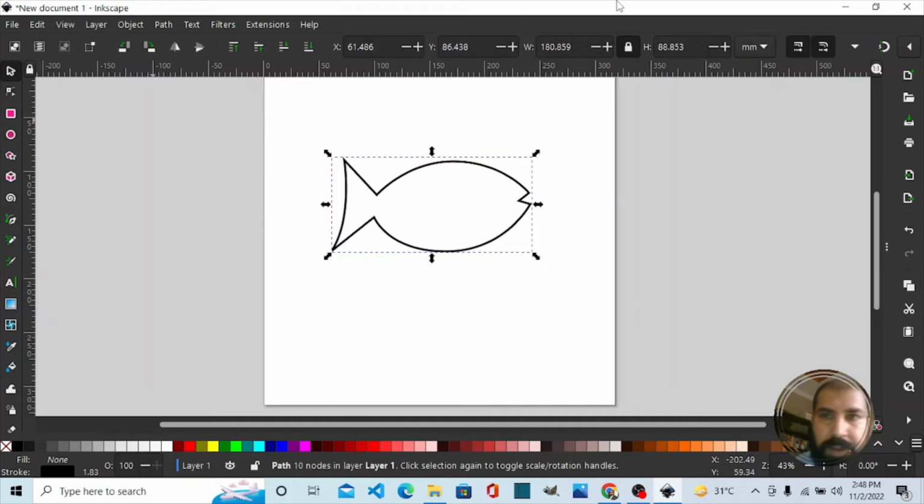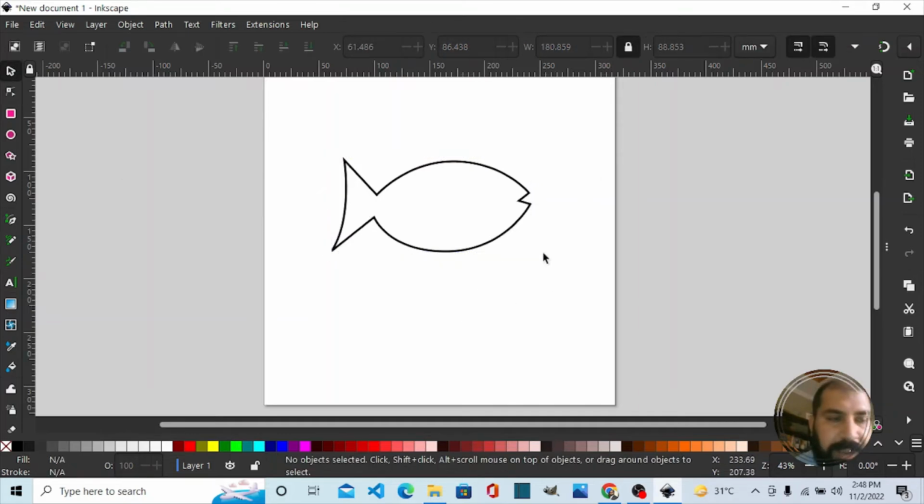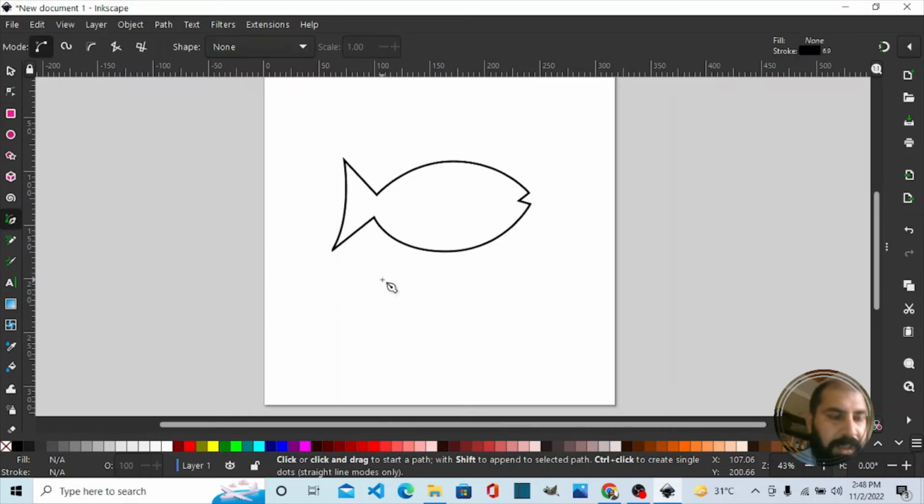Let me lock this shape, and let's go to the Bézier curve with the B letter on the keyboard. So here we are in the Bézier curve. Let's start with the quadratic Bézier curve. Here this is the quadratic Bézier curve because it is a single handle. To draw a single handle, we click the shift and the left click of the mouse.